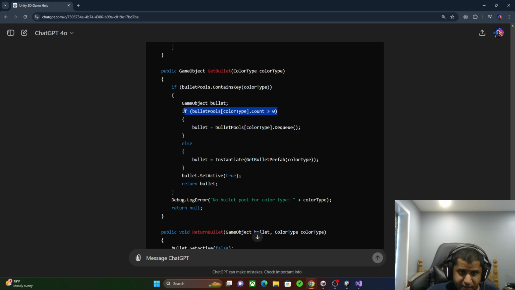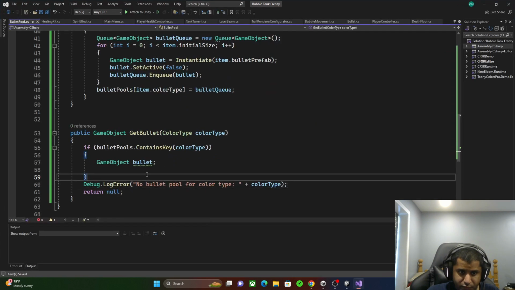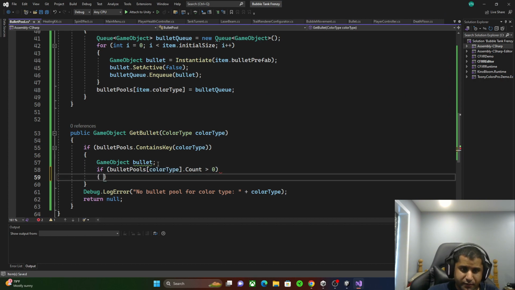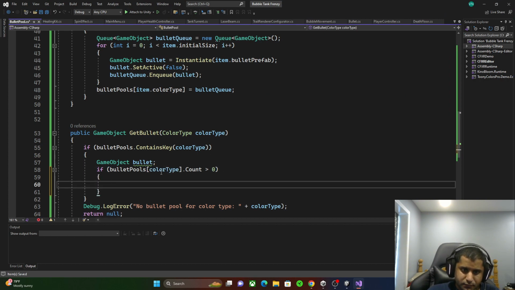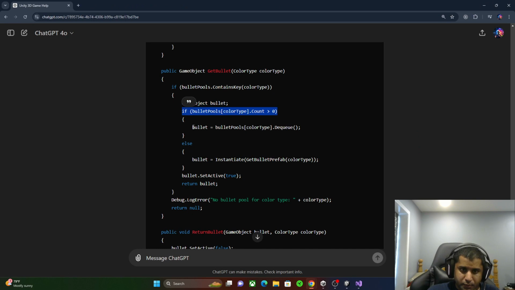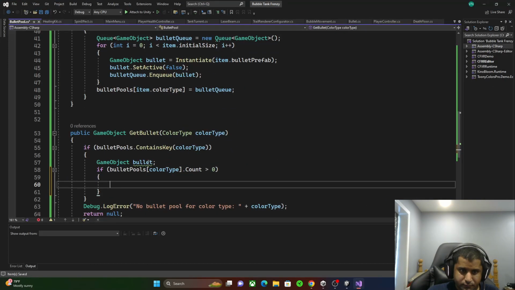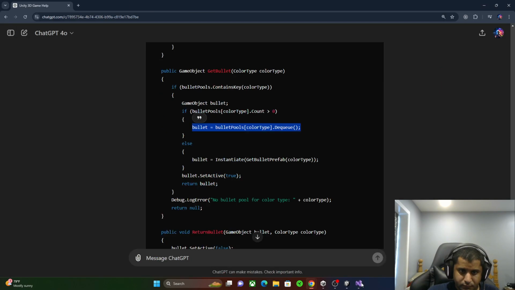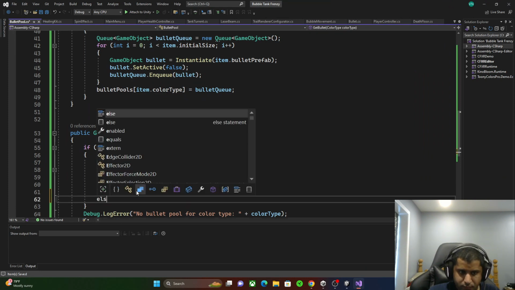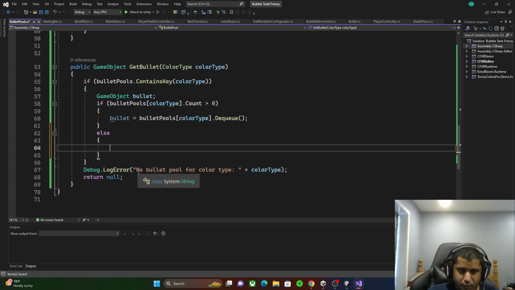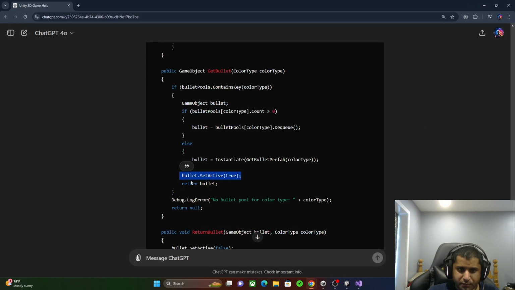If the color type count is greater than 0, so I want to make sure there's at least one element in there, well, we get the bullet. Else, we don't really do anything. Well, we do something. We instantiate a new bullet because clearly there's nothing there.